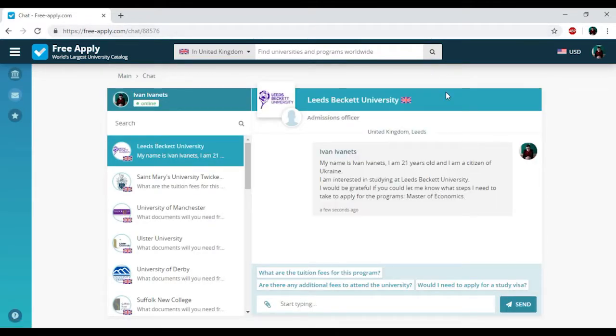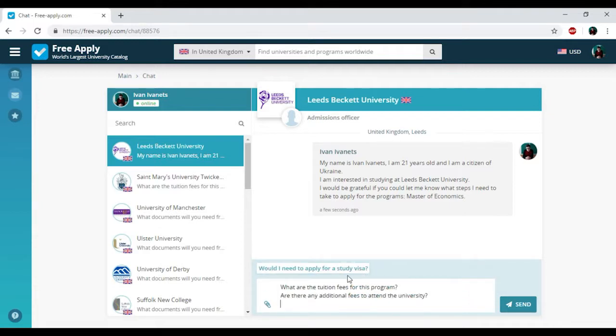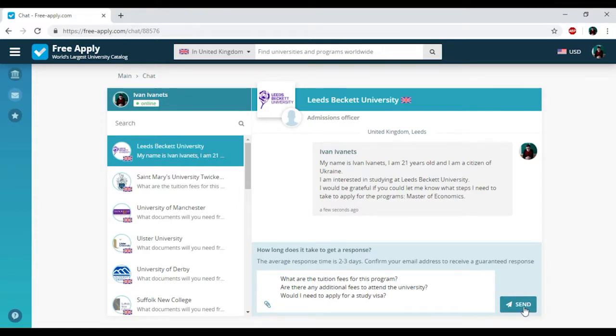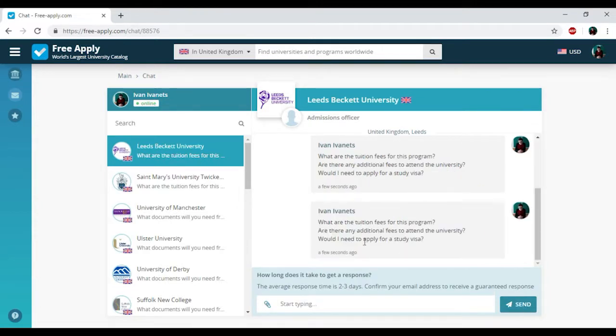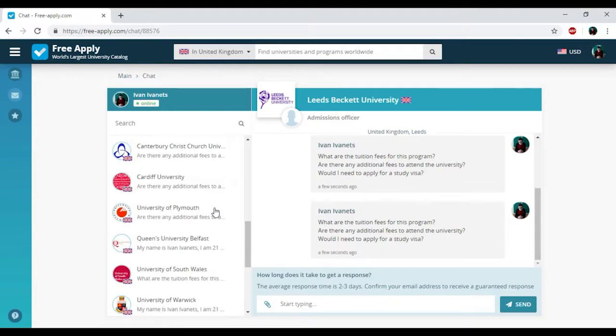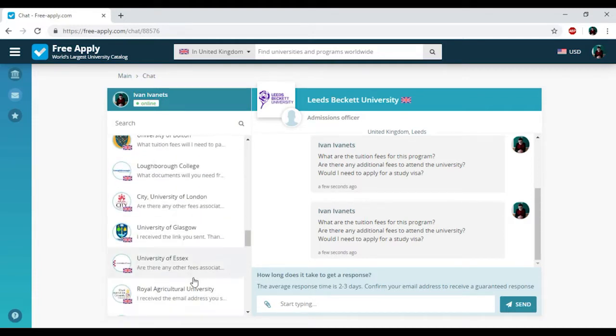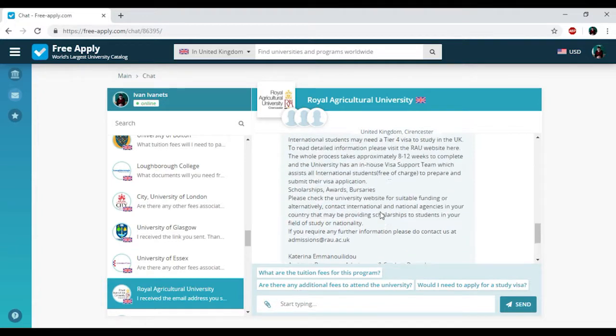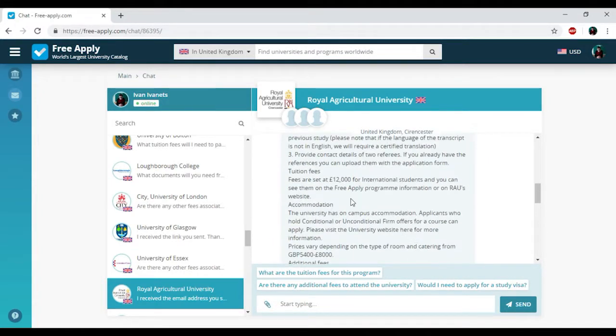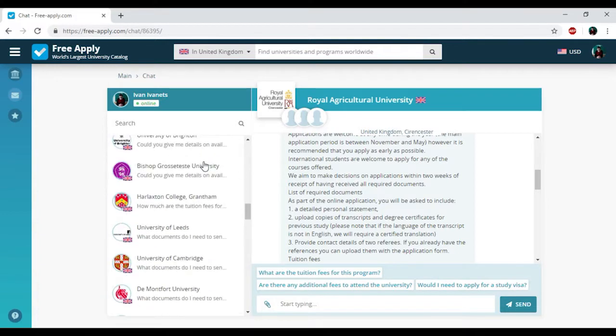And here our request is sent to the administration of Leeds Beckett University. Here we have the chat with the admission officer, and here you could write your question and attach some necessary documents and photos. You could also see the proposed questions that you could ask the administration of this university, so I'll do it because I need to know about visas and universities. And I had already gotten an answer from the administration of the Royal Agricultural University, and they sent me all information about my studying program, accommodation, price, documents, visas, and so on.